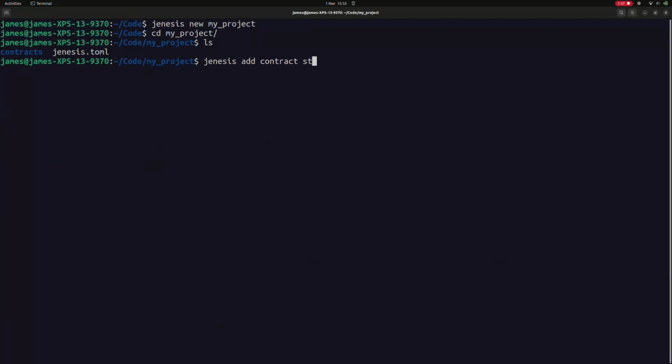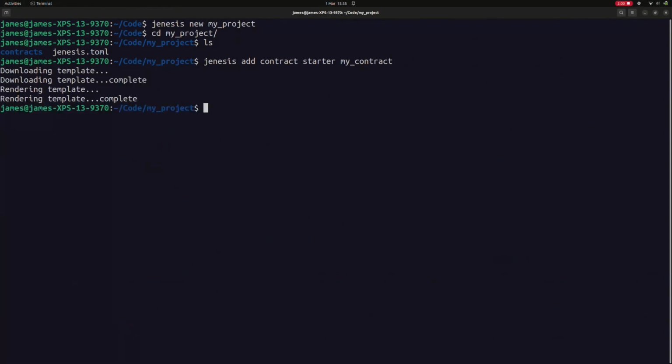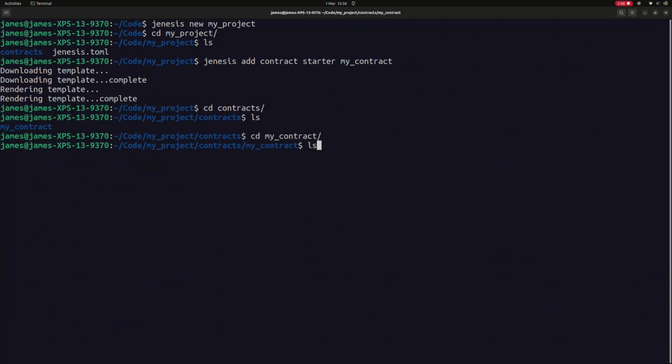We'll add a very simple contract template called starter, which just has a counter that you can increment, and we'll give this a name called my contract. We'll download the template, render the template, and now if we check the contracts folder, we'll have a contract called my contract, and inside we'll have all this source code. Now it's not very important to know the details about the source code, but we see that it's there.